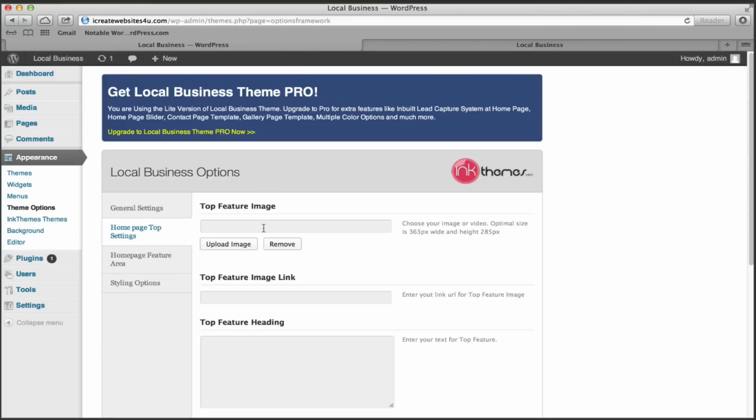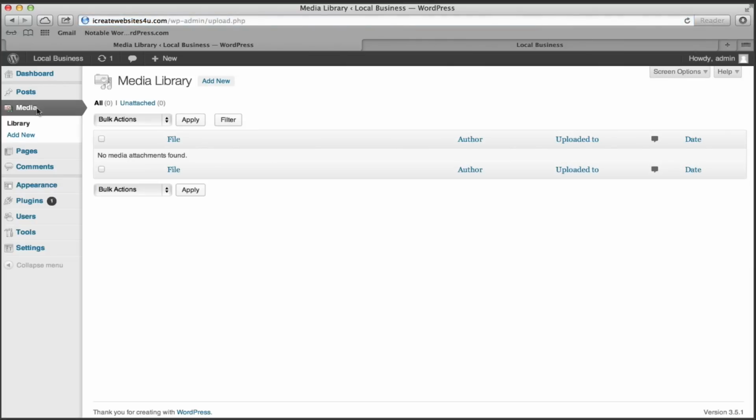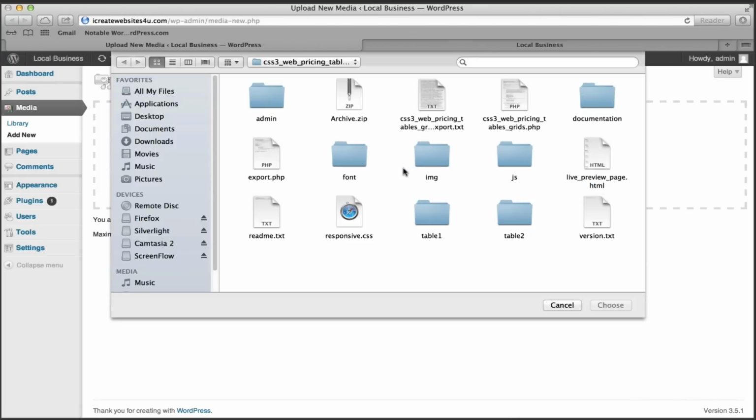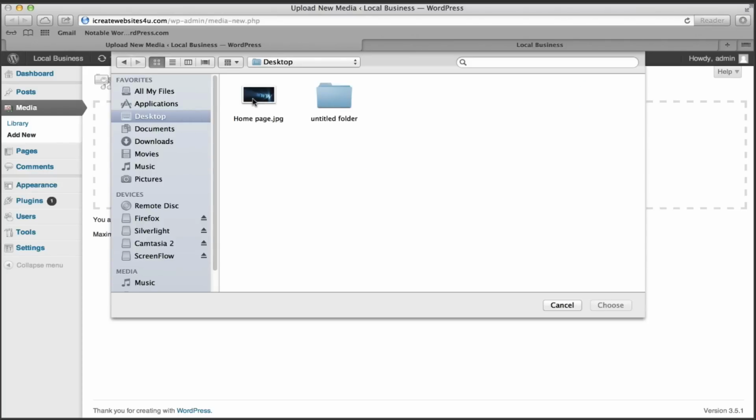I have a picture saved on my desktop, but it is too big, so I can't simply press this upload image button. So what I'm going to do is upload my picture. Click on Media, click Add New, click Select Files. I'm going to go to my desktop, and I labeled it as homepage image, so I'll choose that.